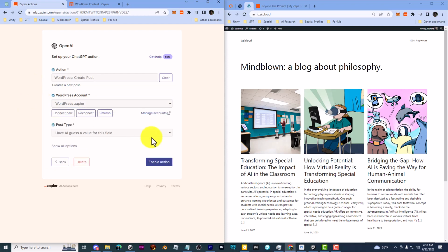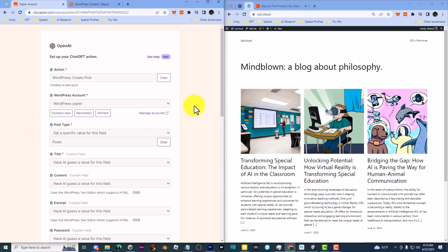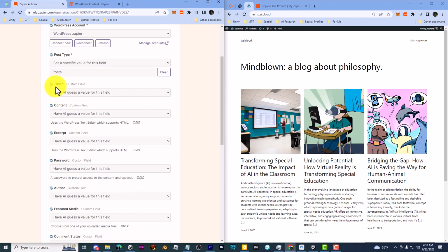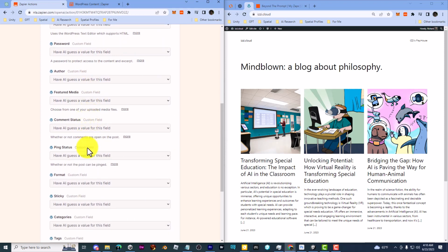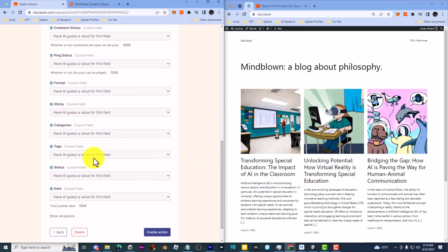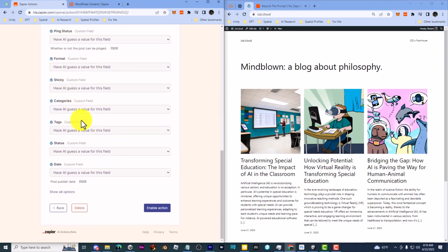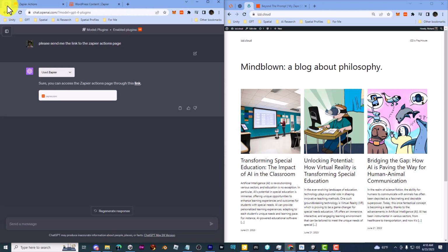For the post type, you can leave it, but I'm going to select post. For the title, I'm going to have AI guess a value. For the content, have AI guess a value. In fact, I'm going to have AI guess a value for all of these, even the featured media. That's going to let AI fill this whole thing out. So I'll just enable action, and now you see it's enabled.